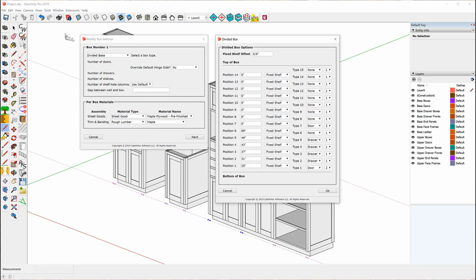You get this modify box selector like you used to, but if you remember in the old days, you used to have 6 positions here that you would have to specify. Well, now you get this other dialog box called divided box. And instead of 6 positions, you now have 14 positions. This allows you to have 15 compartments that can be either a door, a draw, or nothing.